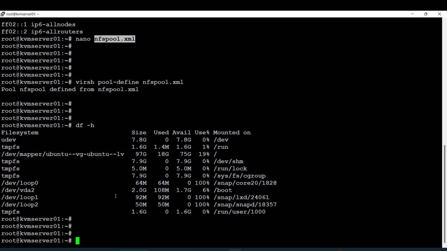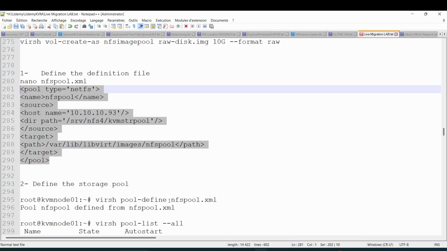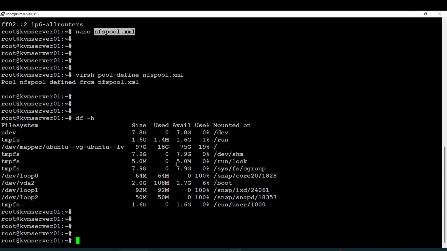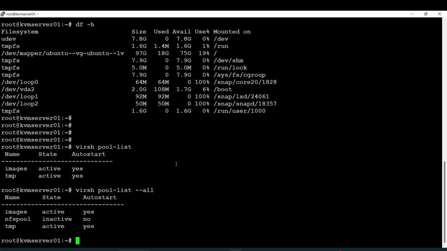Okay, and let me go ahead. The next step after defining the pool: you can list all the pools currently configured in your environment, with virsh pool-list --all. Your pool is inactive. Okay, it is normal.